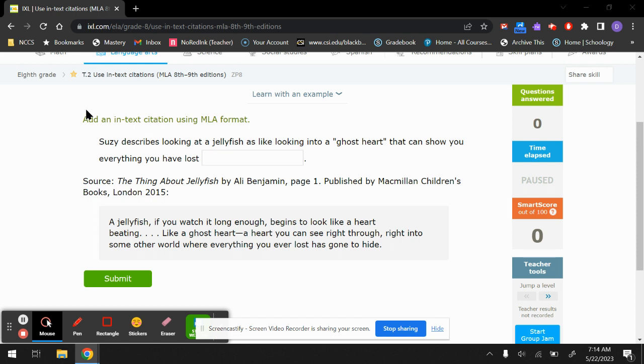The first, and this green instruction here is really important to you. In these first set of questions, add an in-text citation using MLA format. So we're going to look at the original text. We're going to look at what the writer is writing. And then we are going to determine what the MLA in-text citation is based on our source.